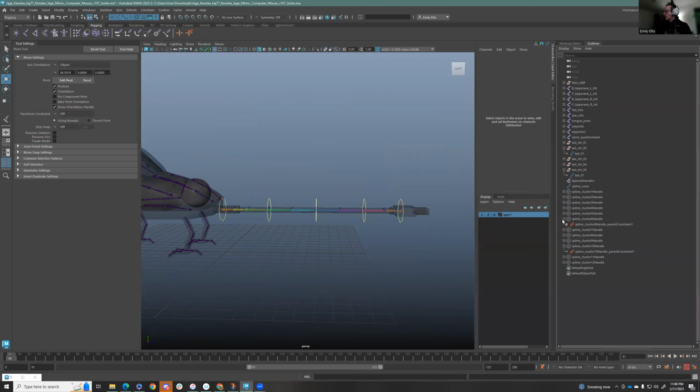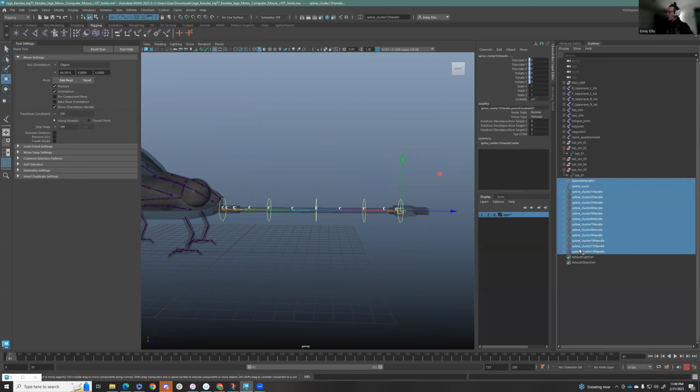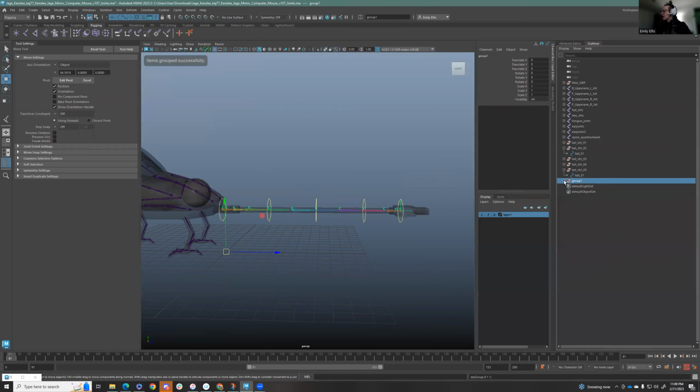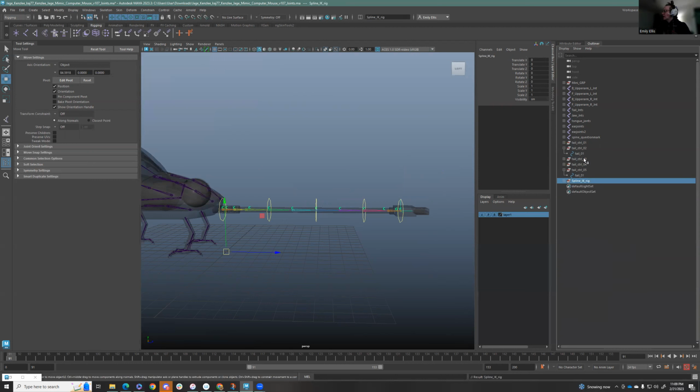So then for your groupings in your hierarchy and stuff, I would just select all the IK handle, the curve, and all the clusters. I'm going to group them, call it spline IK rig. And then my controls, I would nest them accordingly.